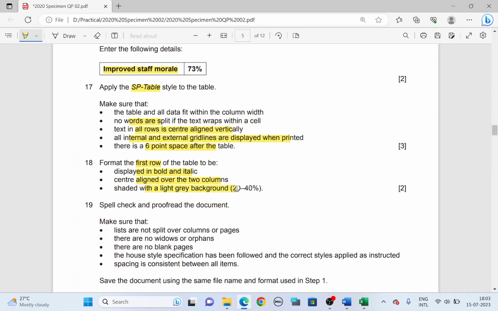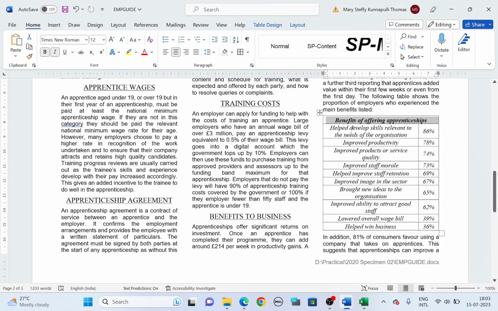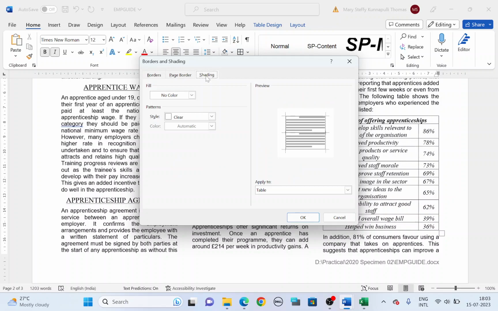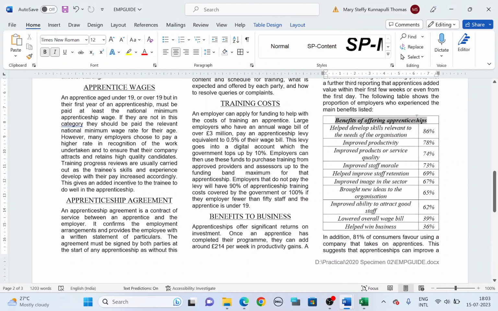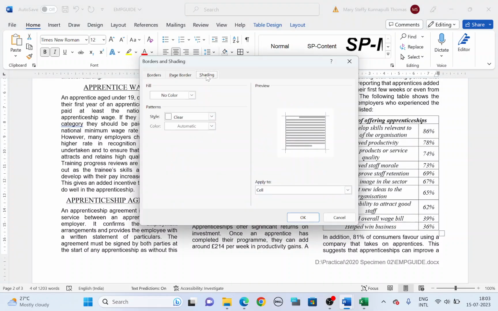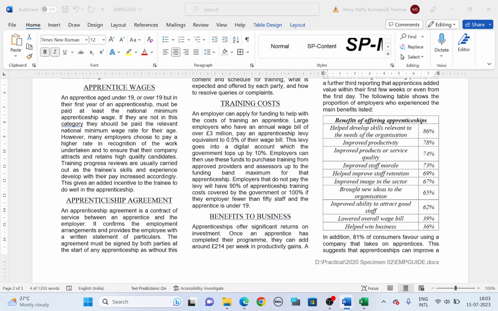Shade it with light gray background, 20 to 40%. So go to shading, borders and shading tab, choose the style. No, let's highlight this first. Shading tab, borders and shading. Only make sure it is applying to the cell. Okay, and choose the style. It has to be 20 to 40%. Choose any one style from 20 to 40.